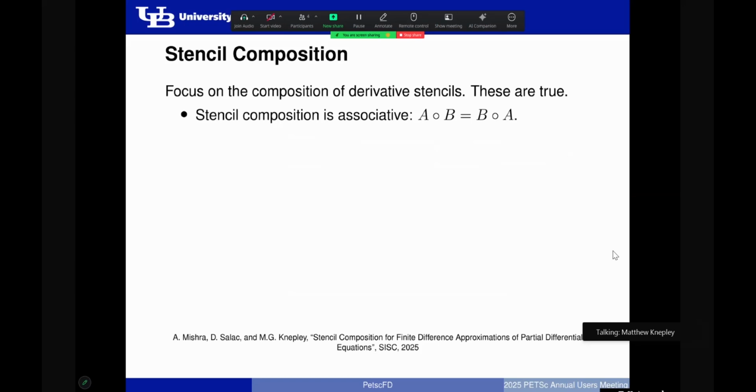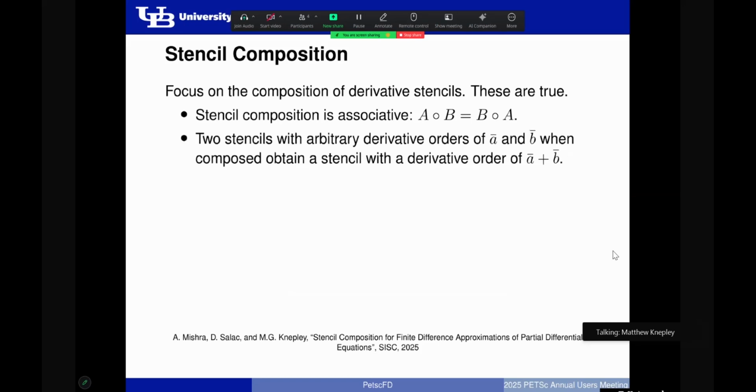We talk about derivative operations. What? Commutative, sorry. I did this at 10 p.m. on Monday. Which makes sense, right, because these are derivative operations, so dx dy is dy dx and all this other stuff. Same thing, if we have two stencil approximations of order a and b, when you compose them, you should get the derivative order of a plus b.